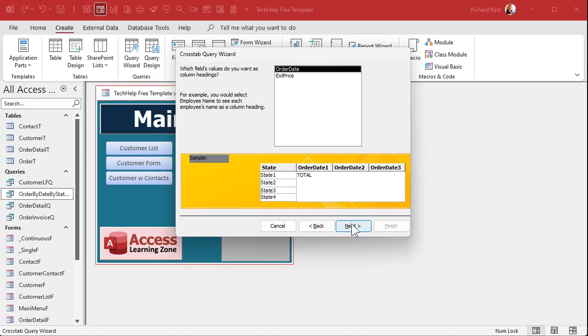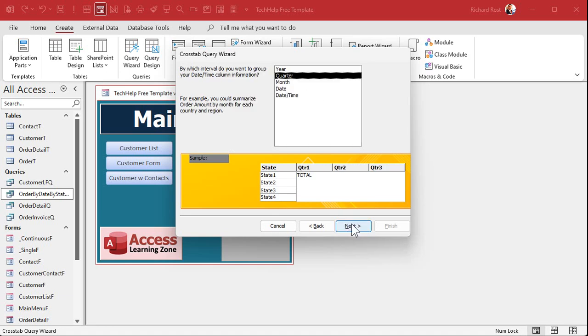Well, that's the order date. Next, what do you want to group it by? We're going to group it by date. You can group by whatever you want. And yes, it's going to default to the short date format on your computer.